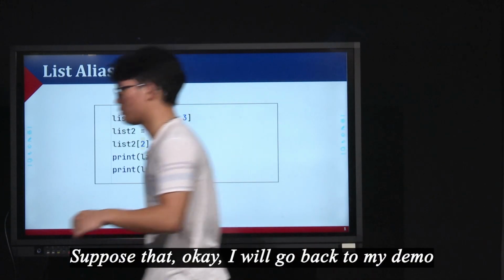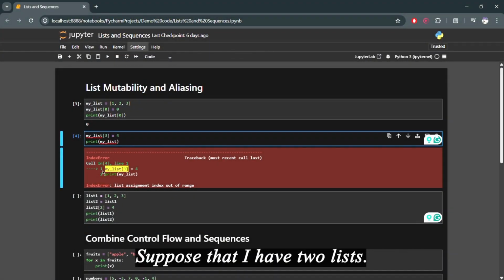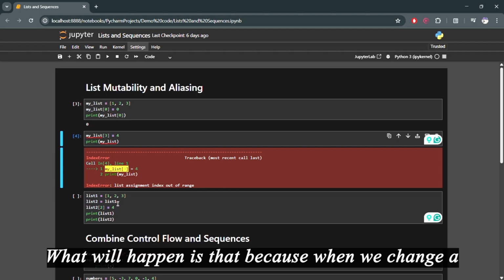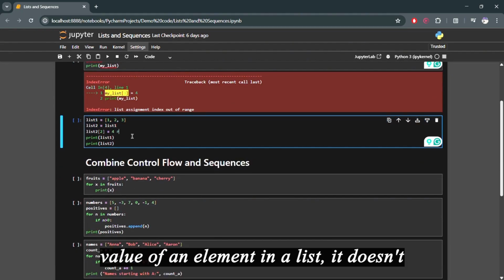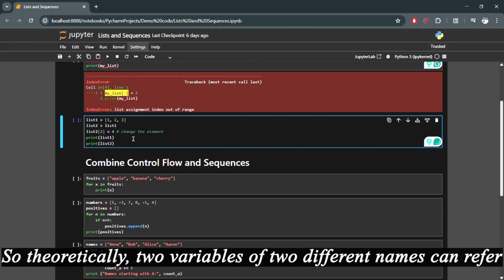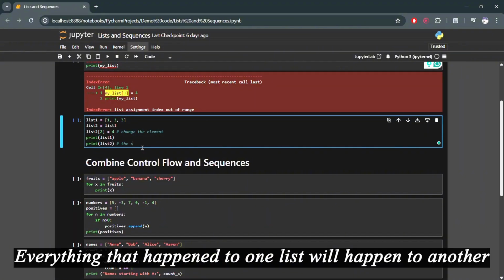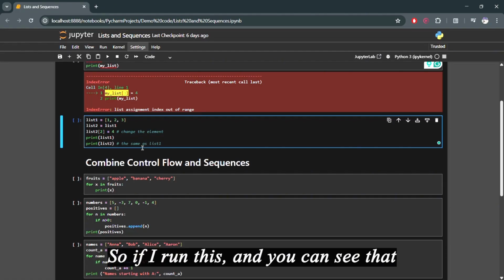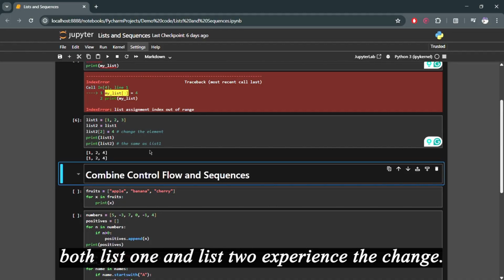With all those advantages, this being dynamic for lists causes some problems for programmers. Suppose that, okay, I will go back to my demo code. Suppose that I have two lists. Because when we change the value of an element in a list, it doesn't create a new list, theoretically two variables with two different names can refer to the same list object. So everything that happens to one list will happen to the other list. If I run this, you can see that both list 1 and list 2 experience the change.